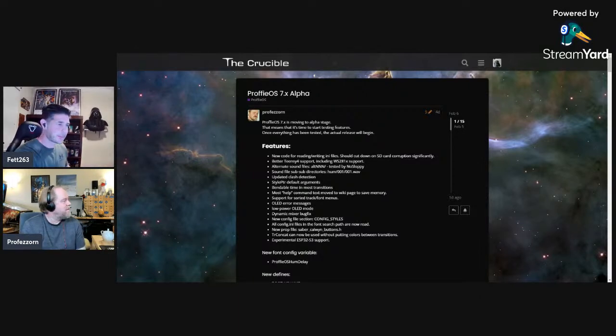Yeah, and there's really two levels to this, because there's two features that are sort of based on the same concept: the alternate sound files and the subdirectories. They're both sort of based around the idea that if you have the same number of files in two different directories, then it's really easy for ProffieOS to swap between them and say, okay, now I'm going to use these files, but then I'm going to use these files.